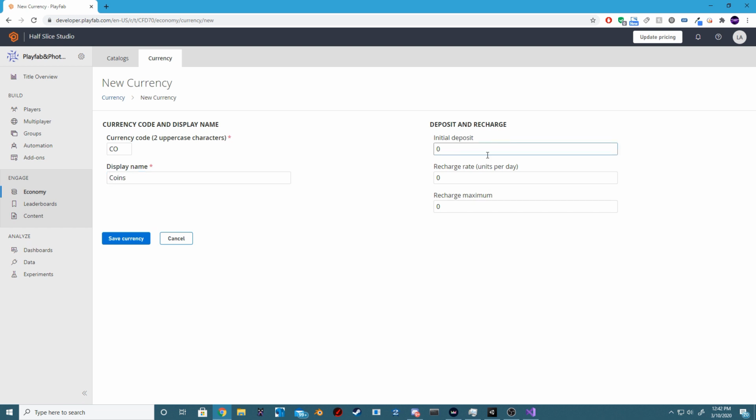And the initial deposit, that's basically how many coins, in this case, a user will get when their account is brand new. So maybe we want to start everybody off with 500 coins. And the recharge rate, units per day, so that's how many coins you get per day. And maybe we just want to give everybody 250 coins per day.